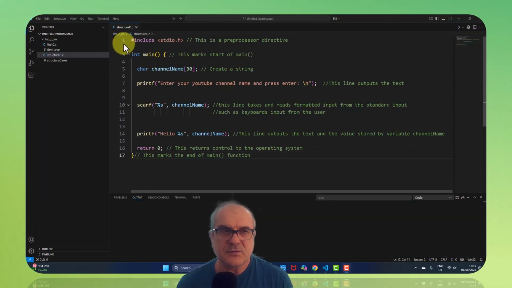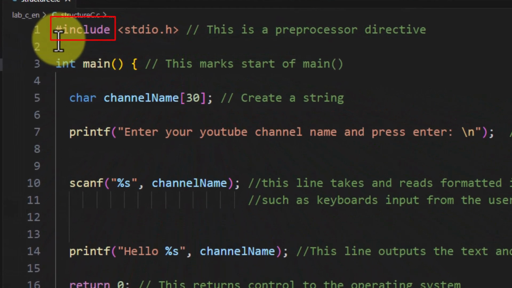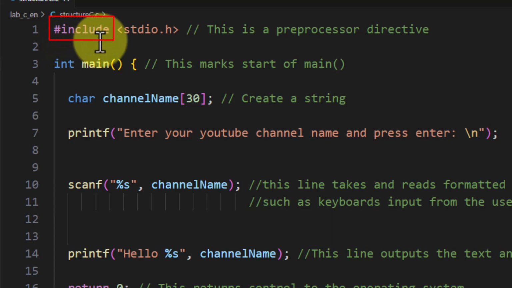Here on the first code line, we have this hashtag and the keyword include. These two together represent a preprocessor directive. Further, we have this file which has the extension h. Each file with this extension h represents a header file. In this case, we have an input-output standard library file called stdio.